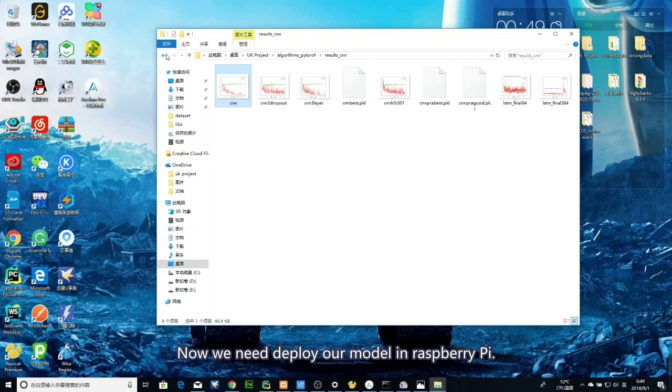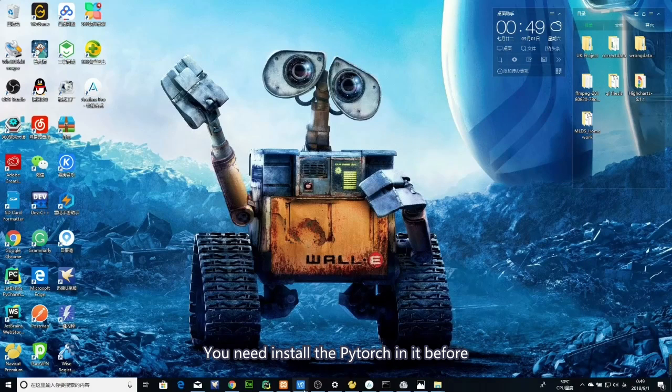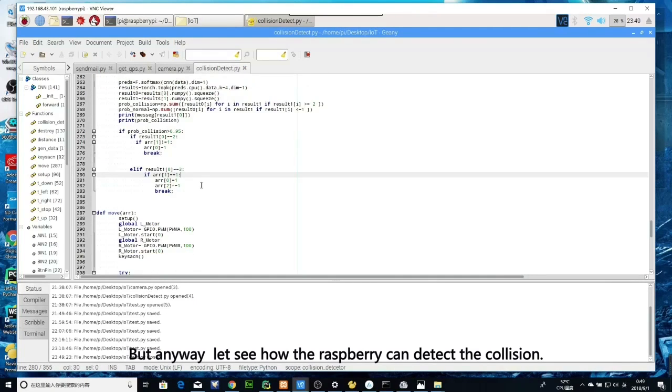Now we need to deploy our model on the Raspberry Pi. You need to install PyTorch on it before. But anyway, let's see how the Raspberry Pi can detect the collision.